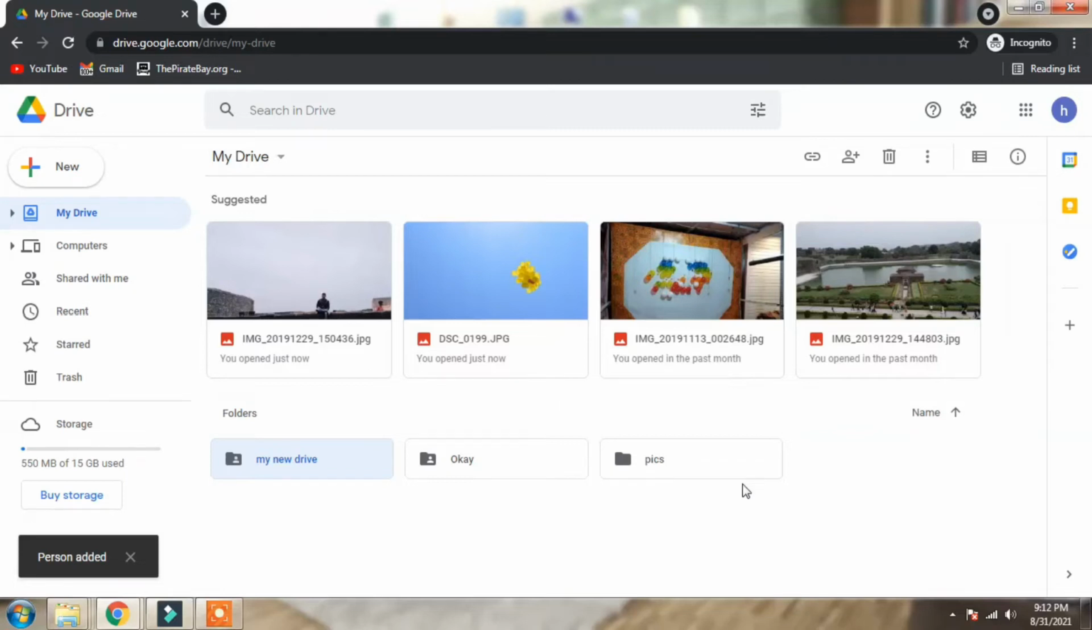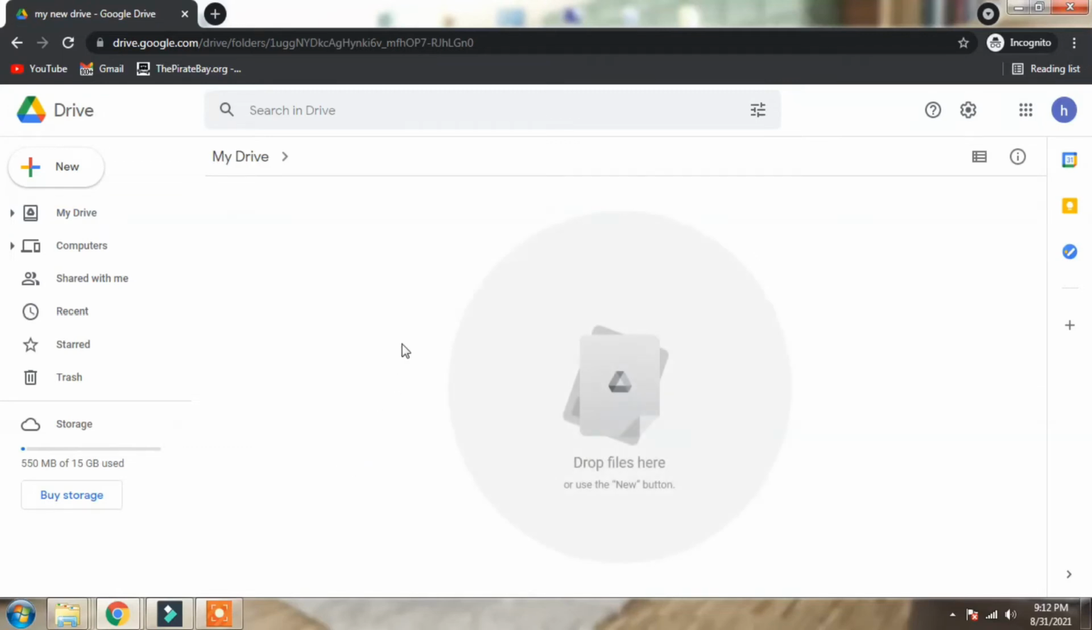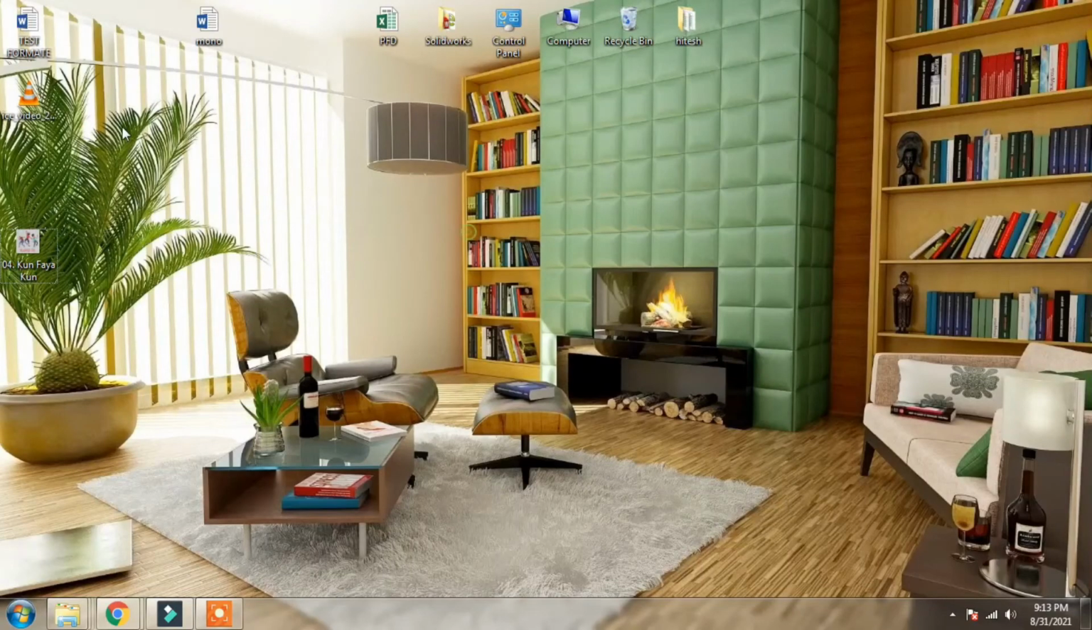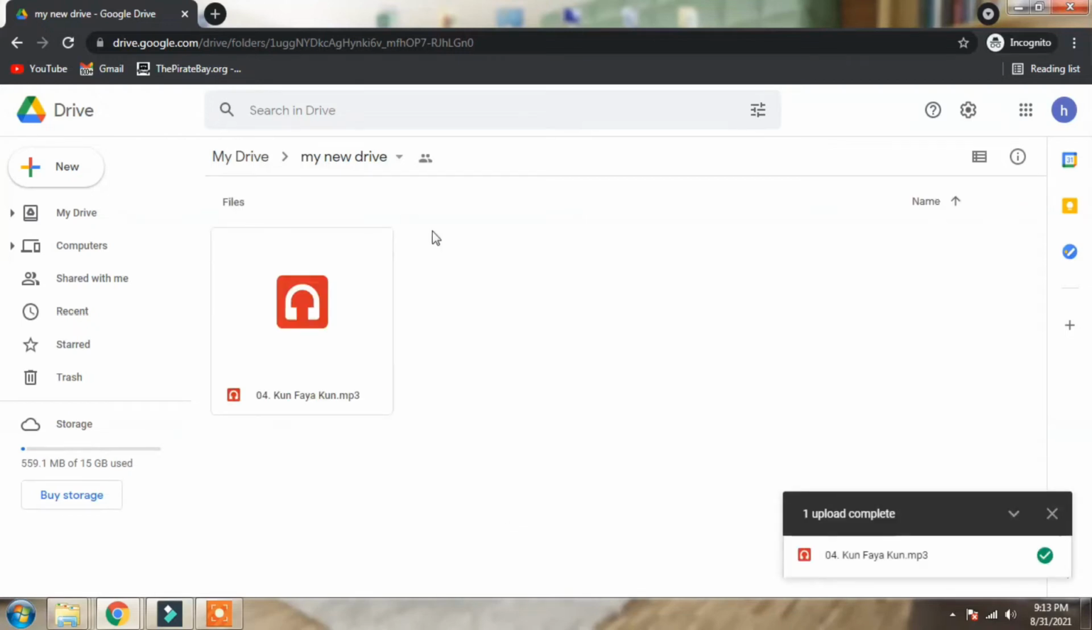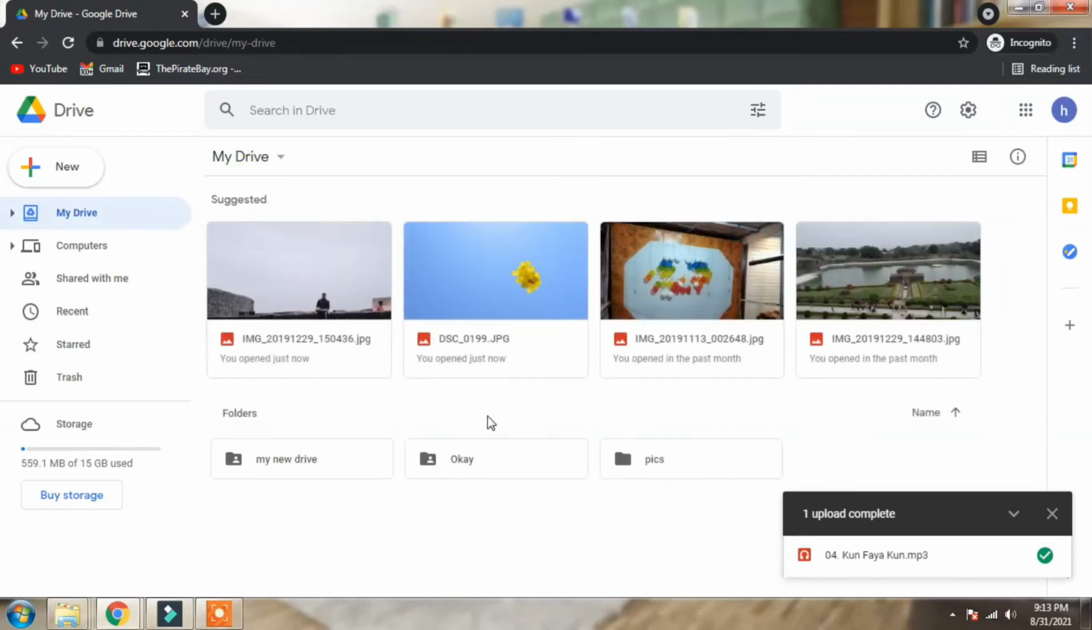Once we have done this, we can open this drive and put some file in this folder. So I'll quickly go to this system and drag and drop a single file. Here is a file. This file has been uploaded successfully in the secondary Google Drive account, in the new folder named my new drive. Now we will check whether this folder is available in our primary Google Drive account or not.